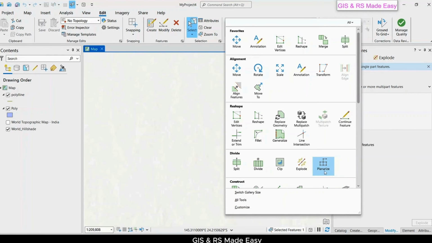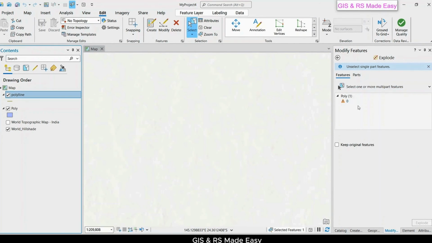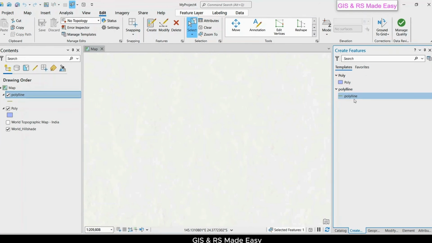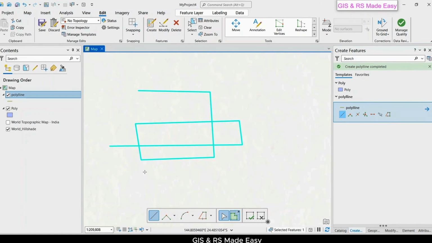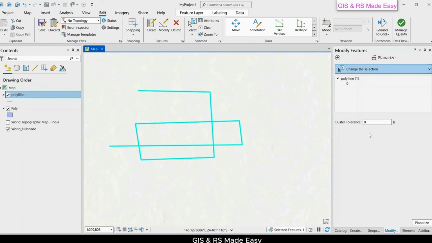Now we will see how to use Planarize tools. For that, let's create a polyline. Let's create overlapping polylines. Finish. If we want to isolate our line in every intersection, we can use Planarize tools. Click on Planarize and press Planarize button.